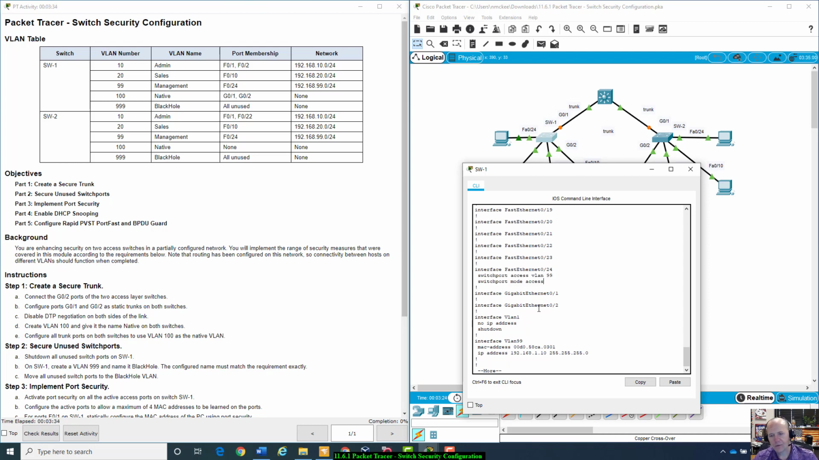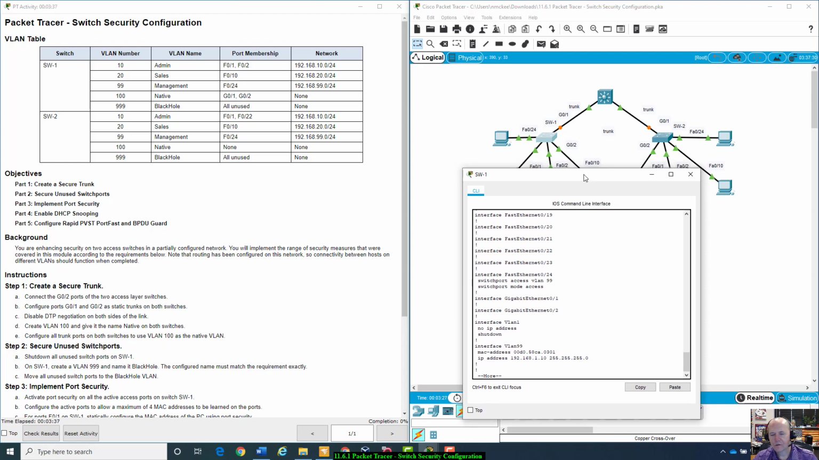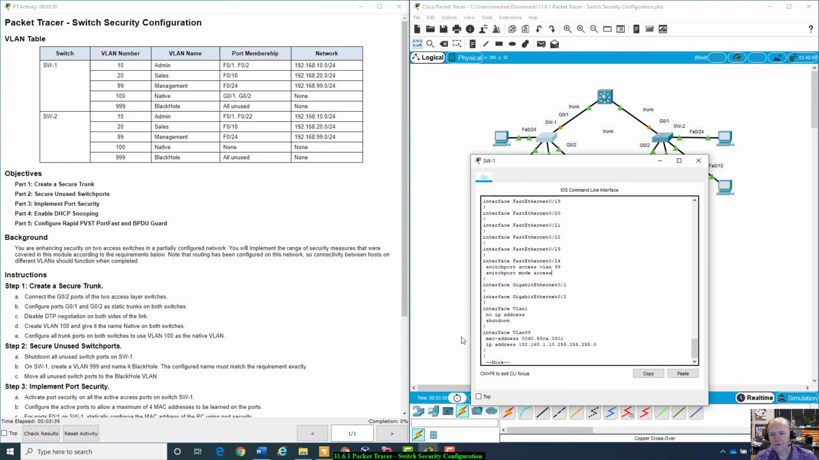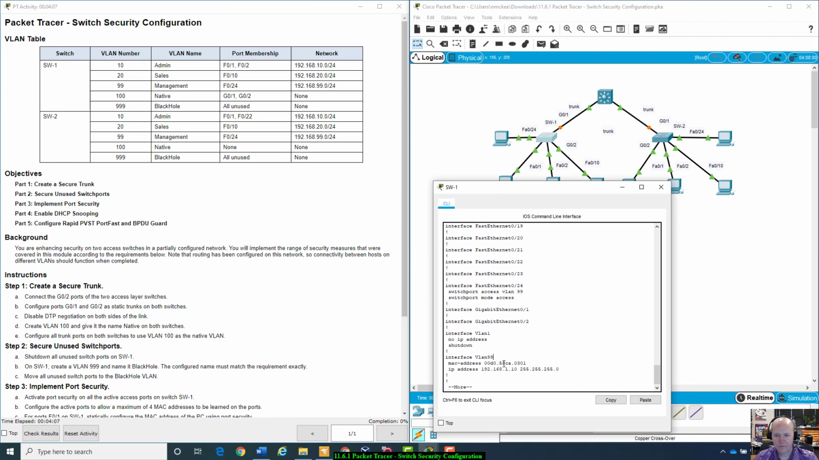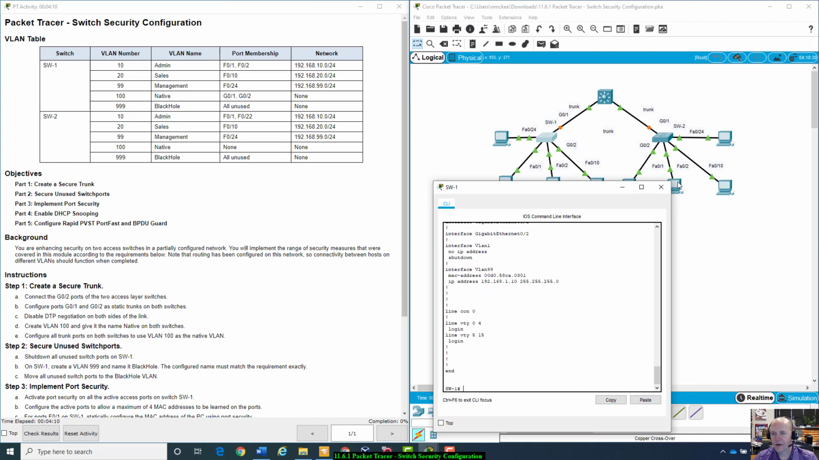Then the 2 gigabit interfaces. Interface VLAN 99 has a MAC address assigned to it, and it's for management. What's weird though, this has IP address 192.168.1.10, which is very strange because that's not on any of these networks. But we'll keep an eye on that. And that's it for that one.